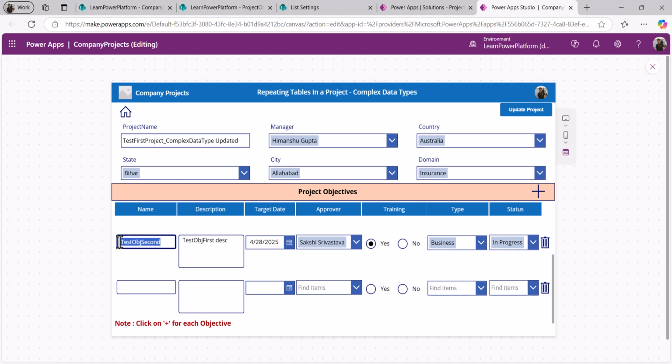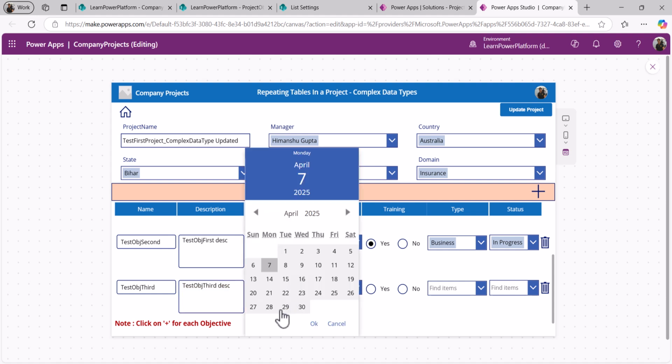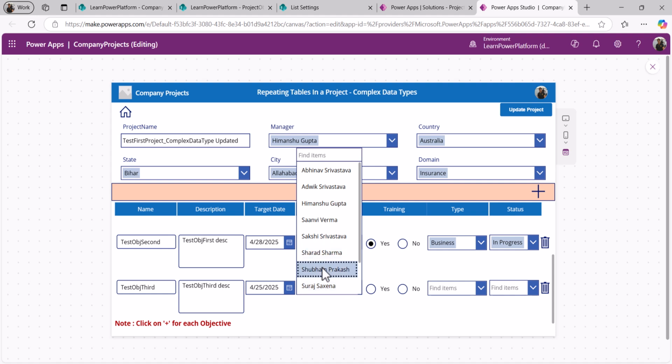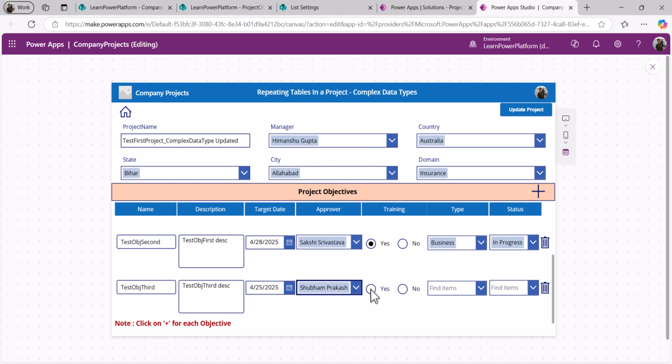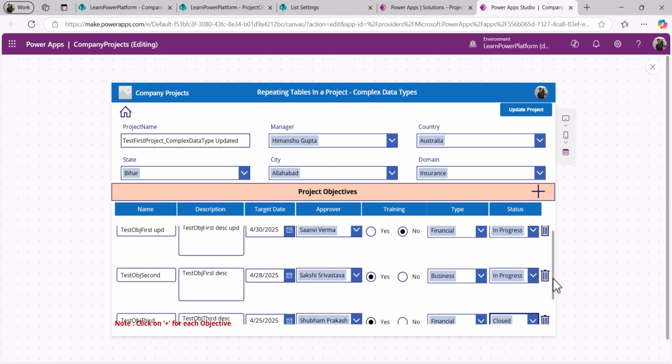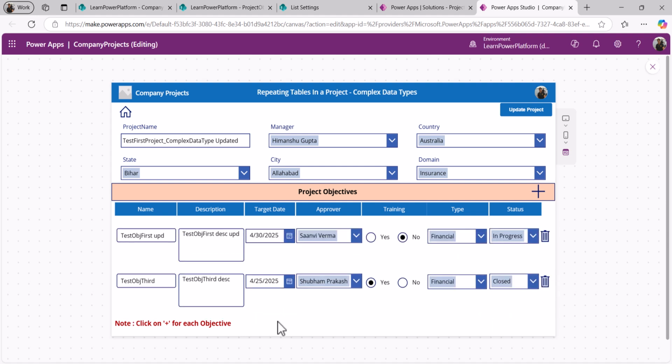Give it the name test obj, third description. Give the target date, let's keep it as 25th. Select the approver, training required yes, financial kind of training, closed. And let's delete one objective also from here. So I have deleted this.